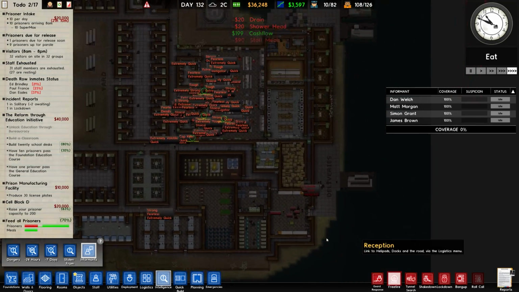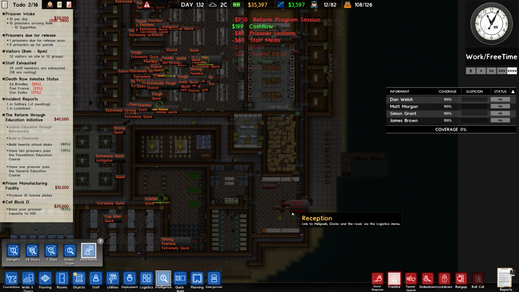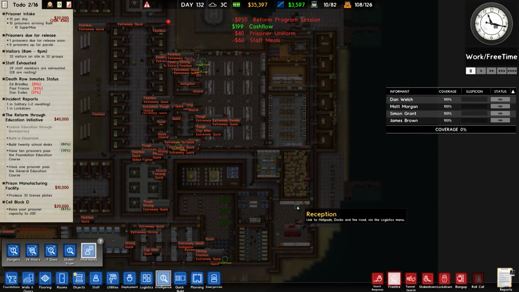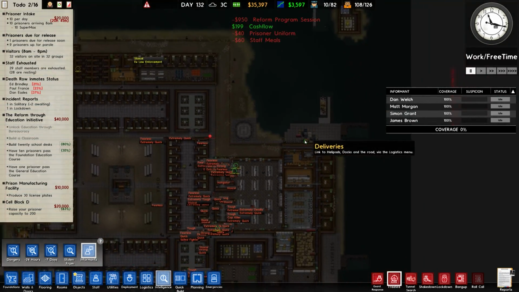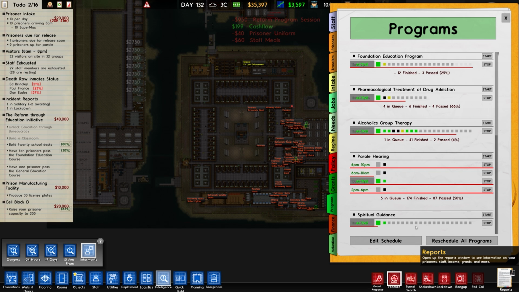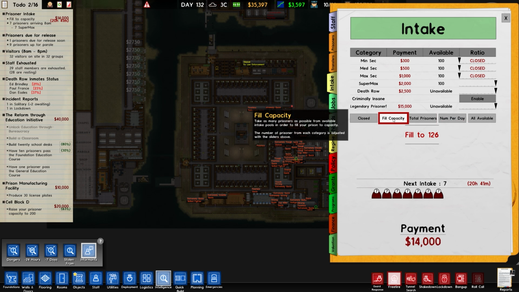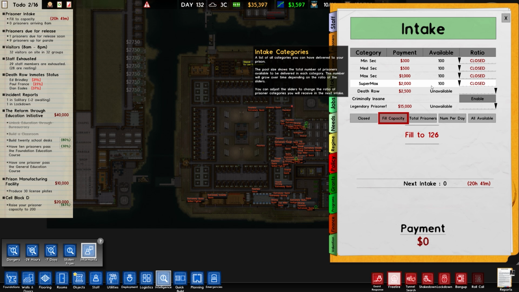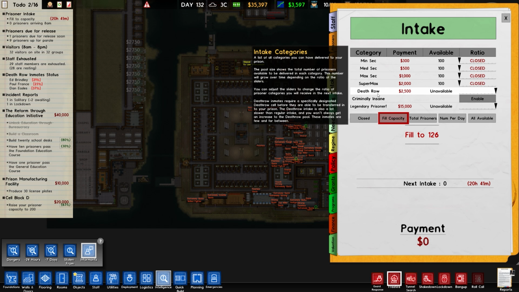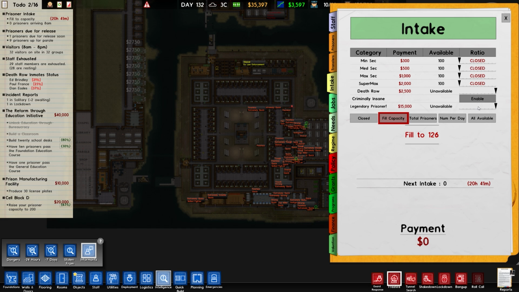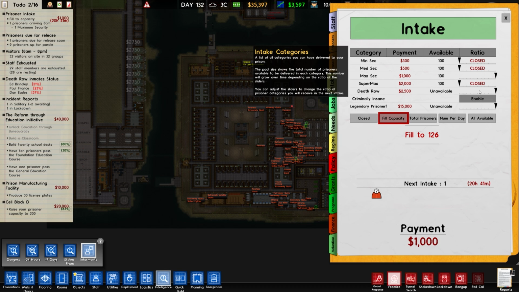I assume, perhaps wrongly, that also a lot of these prisoners, well, none of them rather, will be rated as ex-law enforcement or anything, but you never know. Let's go over to our intake once again. We're going to say filter capacity. We're going to close off our Supermax. We're going to keep open our death row, our legendary prisoner, and also our max sec.